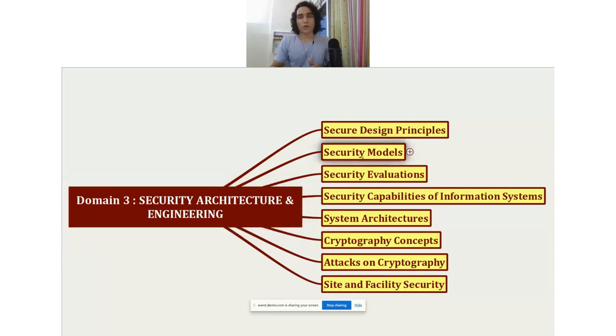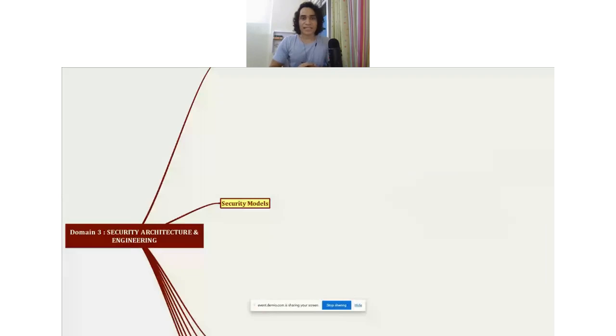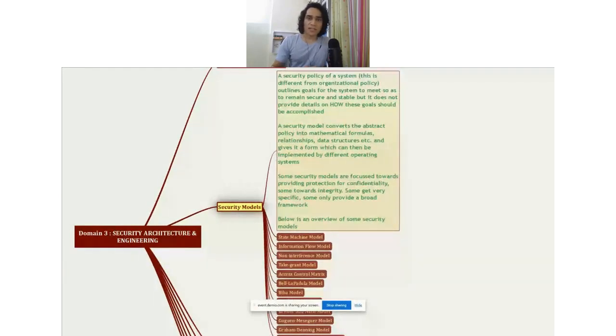So this is the topic that I'm going to be covering, security models. So let's get started. Before we get started with security models, let me tell you what a security model is, or why we even need it. But before I can tell you what a security model is, you first need to understand what a security policy is.